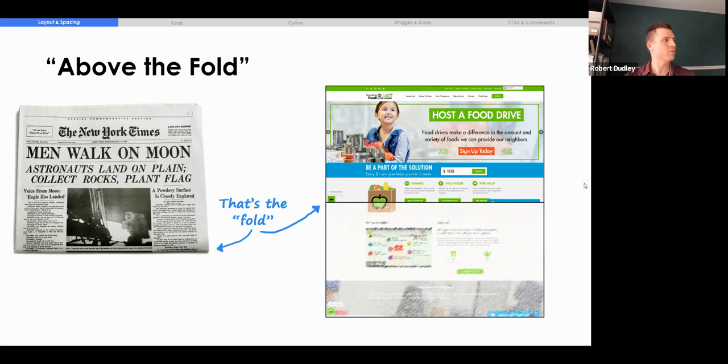So the term originally comes from the newspaper industry. So if you imagine a newspaper being on a stand and you see the top of the front page, that's the only bit of the newspaper you'll see before you pick it up. And so that content on the front page has to be compelling enough for you to pick up the paper and see what else is there. So that's where the term above the fold comes from.